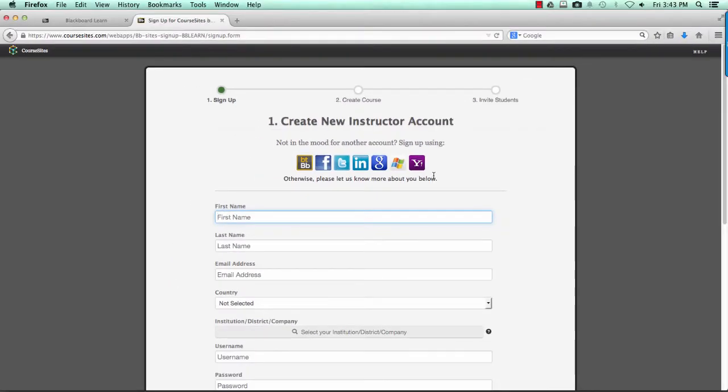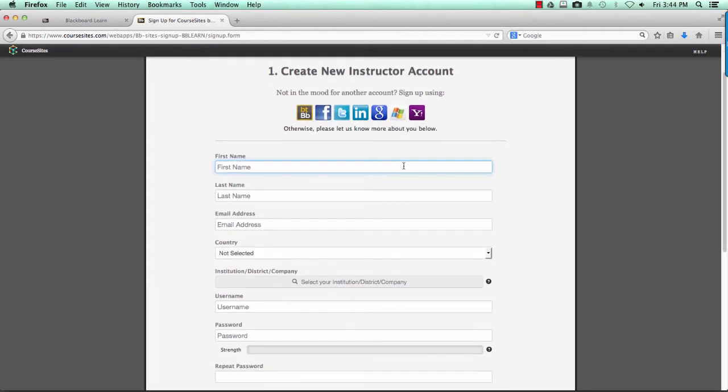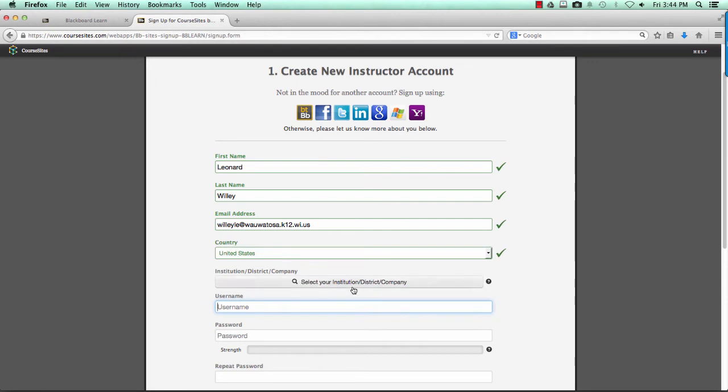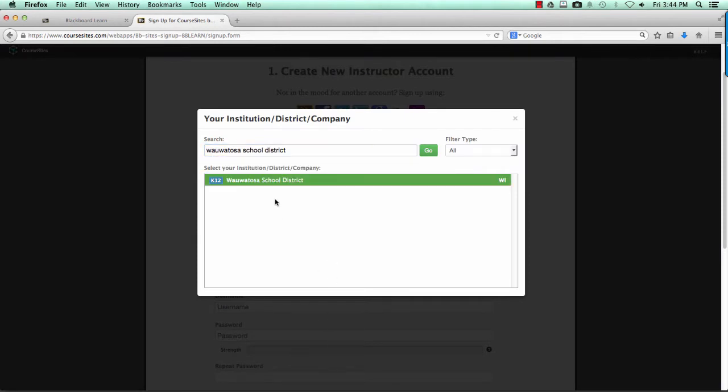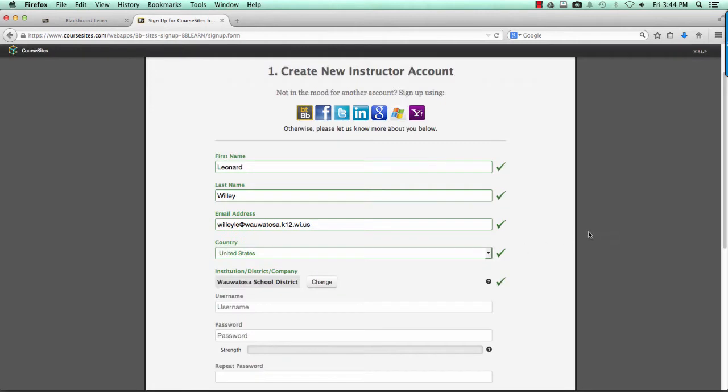Here, enter your details in each of the available fields: first name, last name, email address, etc. When you reach the institution, district, company field, click on that, and in this search box enter Wauwatosa School District, and Wauwatosa will show up. Make sure it's selected with the green bar and click on it. And make sure that Wauwatosa School District is highlighted in here.